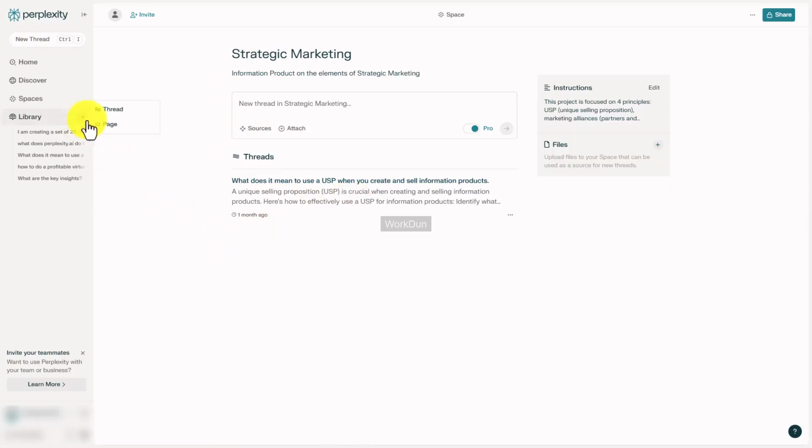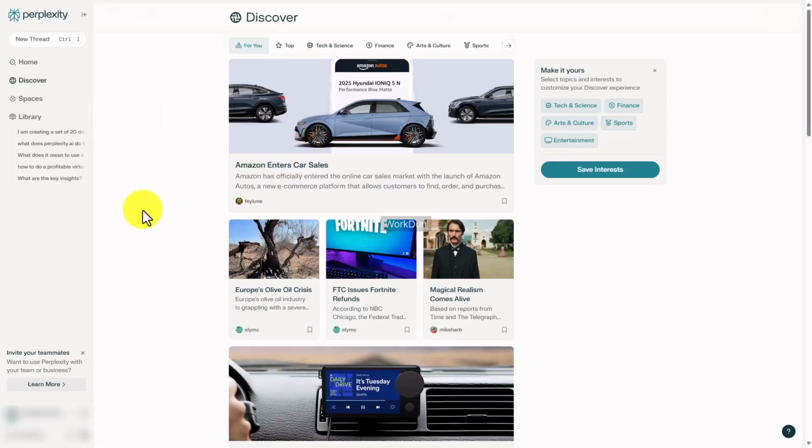Going to the library tab, you will see that you have both the threads and a page button, and the page will allow you to create a page. The Discover tab is the same for both free and the paid version. We will look at some elements of the paid version in the next video.